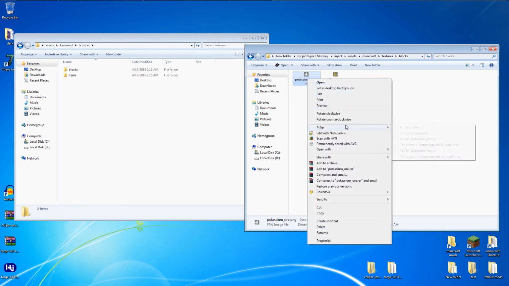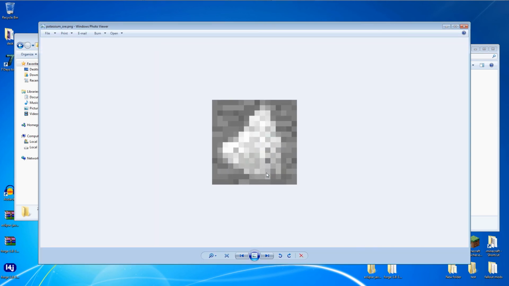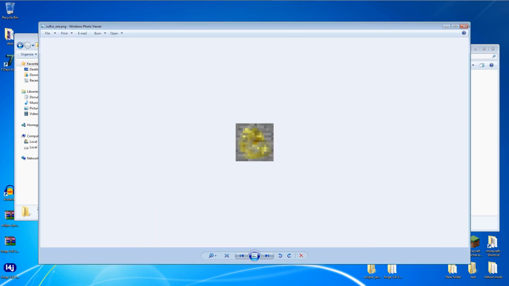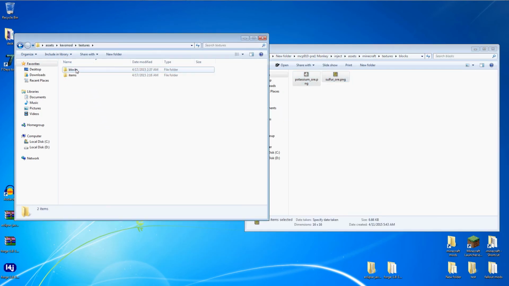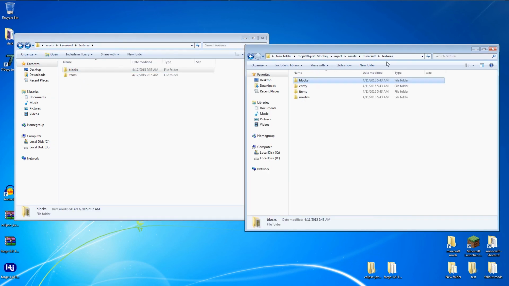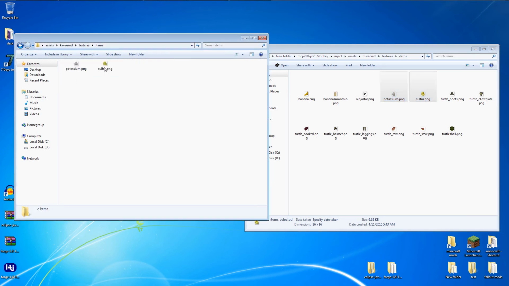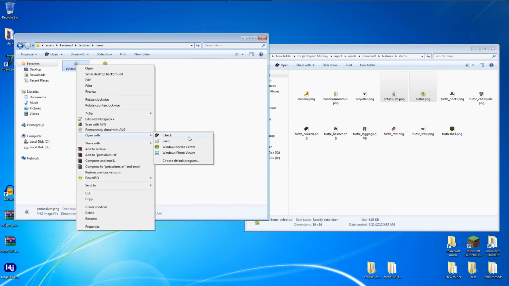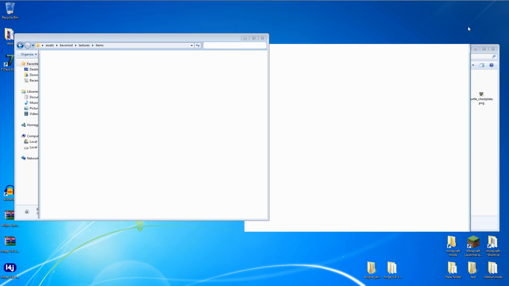You might remember these textures from my original MCP block tutorial. The potassium ore block and the sulfur ore block. The potassium item and the sulfur item.